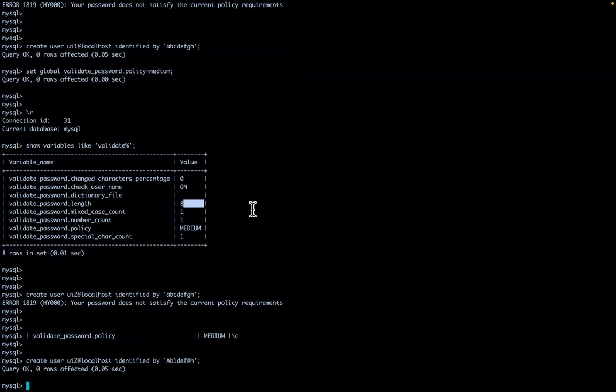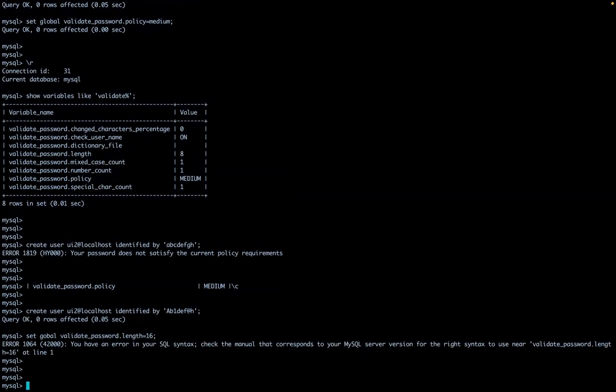It can be more than that. And if you want to create the password with at least 16 characters, then you need to change this parameter to 16. Set global to 16. What happened?